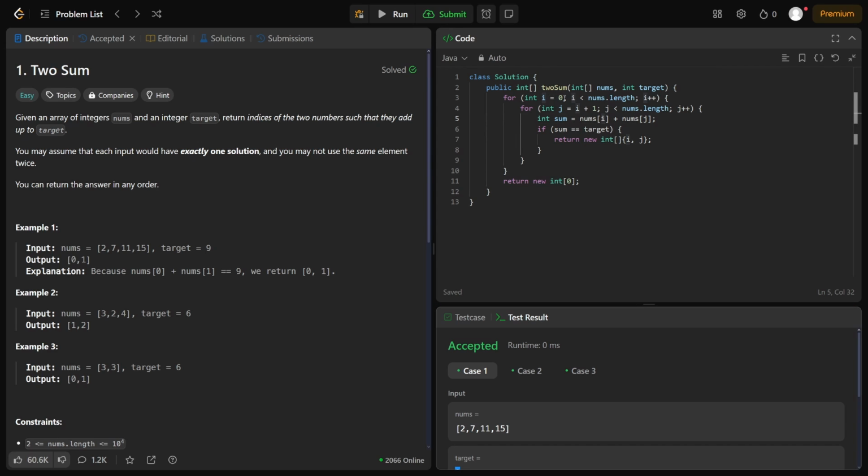So then we go to i equals 1. And then from there, go to j equals 2. And then we check it from here. So then we check, is 7 plus 11 equal anything? No. Is 7 plus 15 equal? No. And then next iteration, i gets bumped up to 2. And then does 11 plus 15 equal anything?